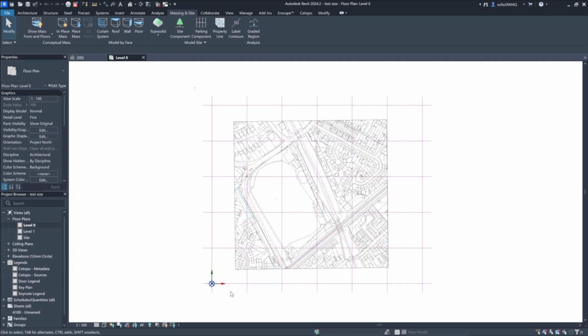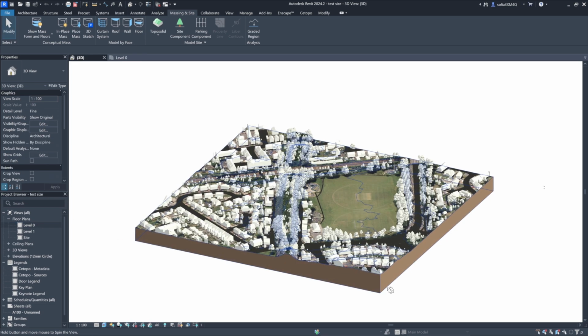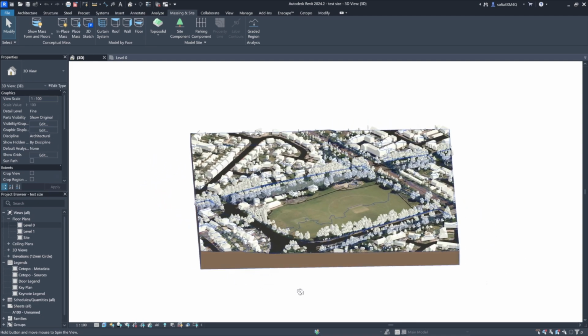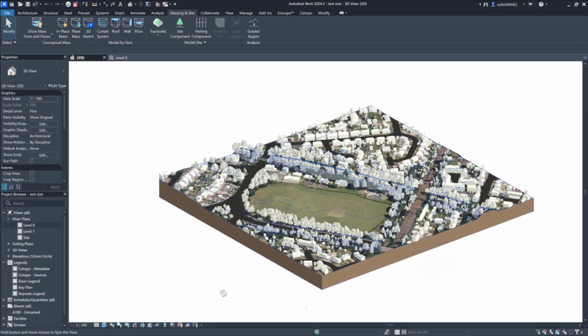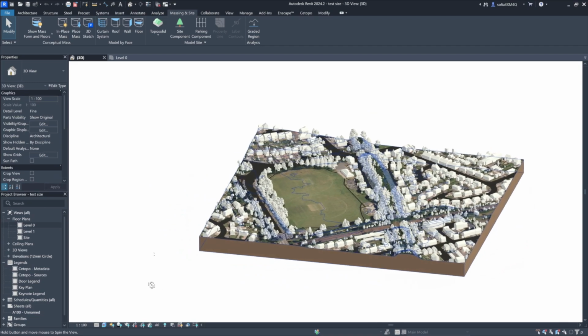The project base point and internal origin are accurately positioned on a grid point below and to the left of your modeling space. Your 2D site elements and grid lines will be visible in the Level 0 floor plan. You're now ready to link your site model to a project file and start planning and designing with full context.